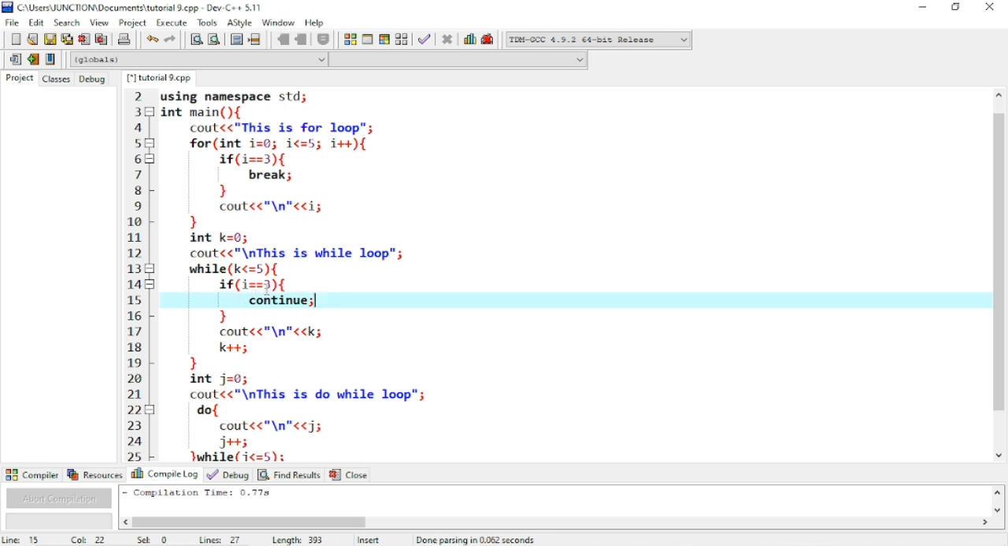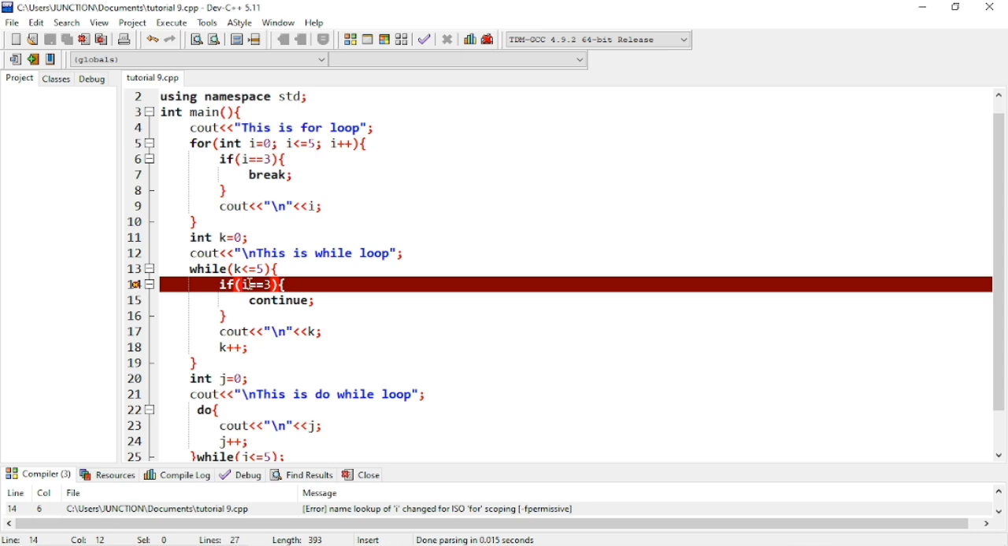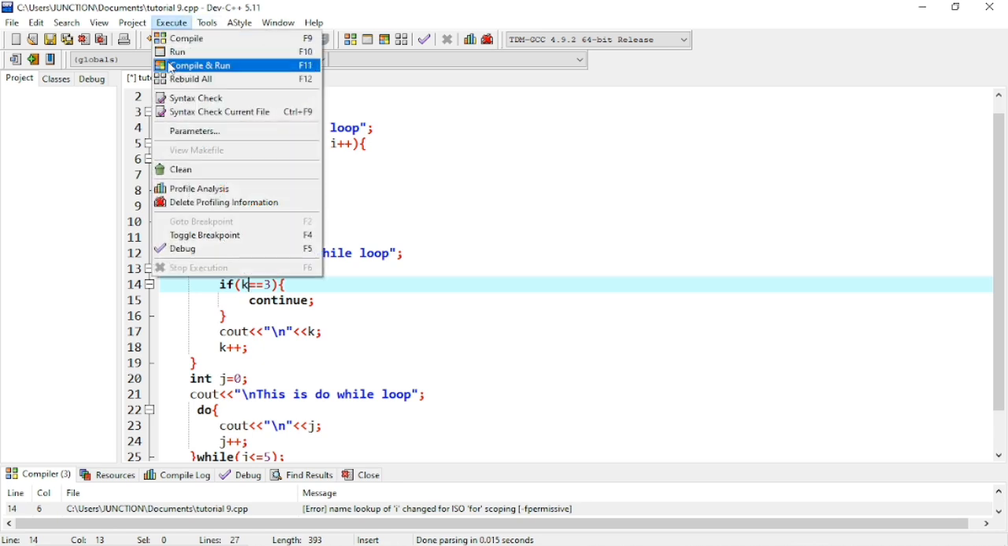If the iteration reaches the target 3, it will skip the iteration for 3 and move to 4, and 3 will not be displayed on the screen. This iteration will be skipped from the number of iterations. So simply, I will compile and run, and you will be able to understand. Sorry, in this loop we are using k, so we have to write k here, and then I will compile and run.